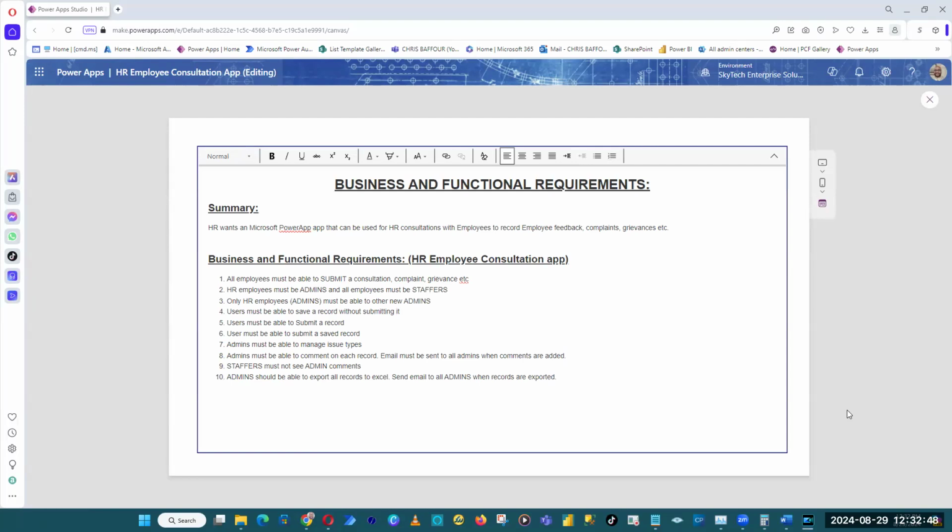In today's video, we take a look at a requirement for an app that I received. I'm basically just showing the business and functional requirements. We have the summary of this app, and then we have the detailed requirements as well. So without further ado, let's get into it.